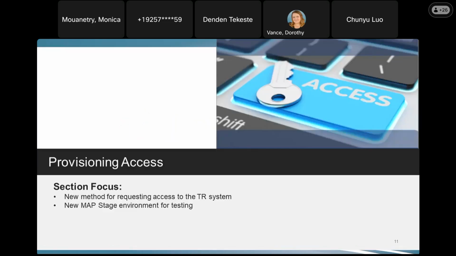So now let's talk about the provisioning access piece. This section is specific to the user access administrators. Now, I didn't see a show of hands for any of the UAAs on today's call. However, you can share this information with them. This presentation is recorded and will be posted on our Learning Center, so that way you can access it later on if they're not able to make this call or make this training, or any of your transmission registry users that weren't able to make this training. So let's go ahead and move on to the next.